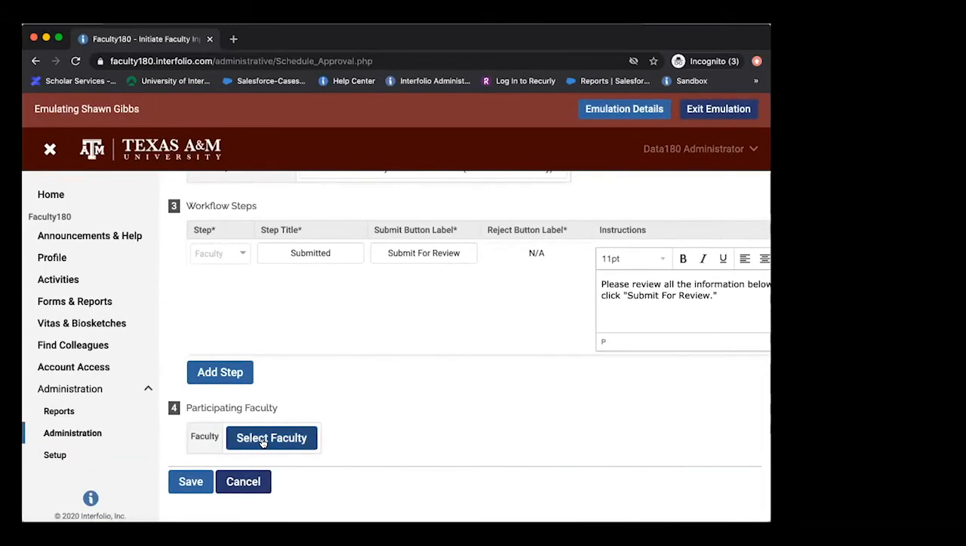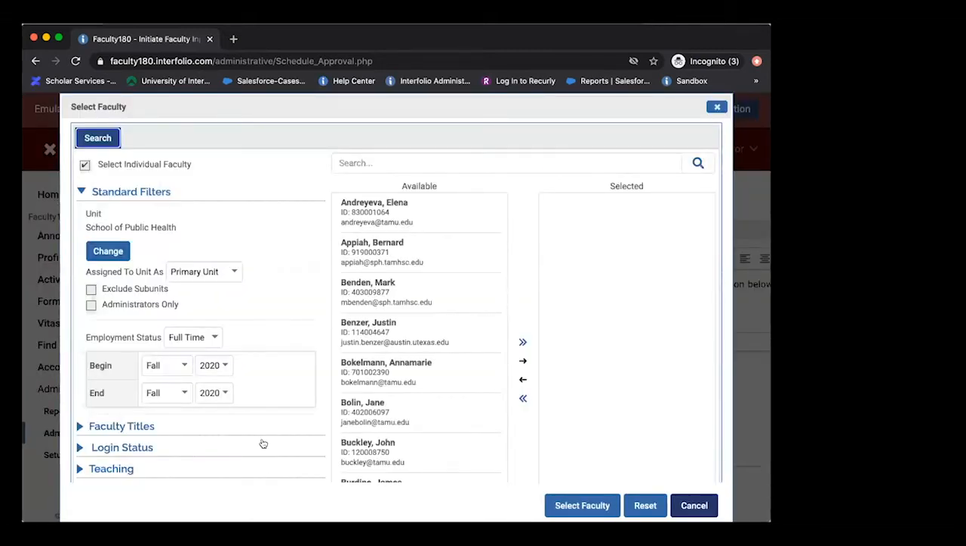And then you're going to select the faculty members that are participating in the initiated input workflow. So when you click select faculty, you're going to see the faculty members that are available at your unit. So here, because I'm emulating a department head at the School of Public Health, that's the unit that I have access to. So that's the unit that is going to automatically populate. And here on this list, I have all of the faculty members that are available in that unit.